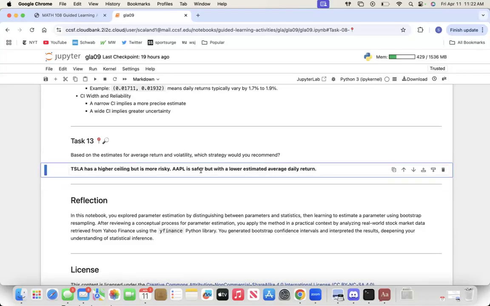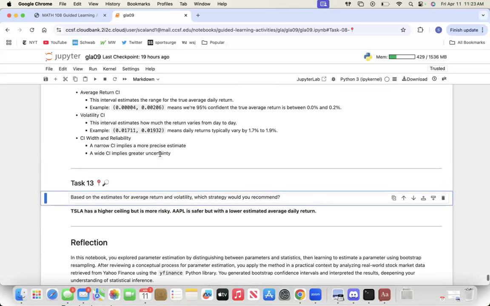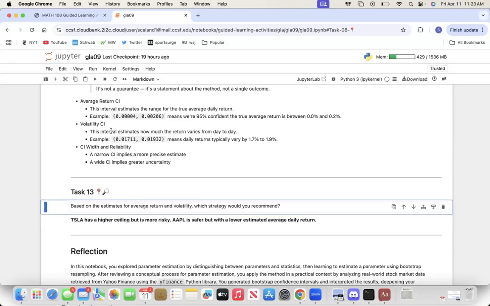Maybe the answer is also that you would diversify and invest in a little bit of both, right? So you have some of that upside, but you also have some stability in your portfolio. This is more of a finance topic, but you want to diversify your portfolio. You want a high ceiling, but you also want stability. So there's no right answer. It's just about using the data to inform our decision.